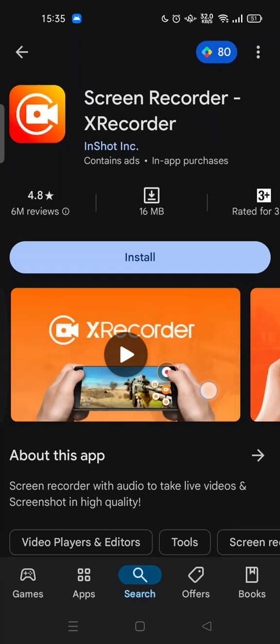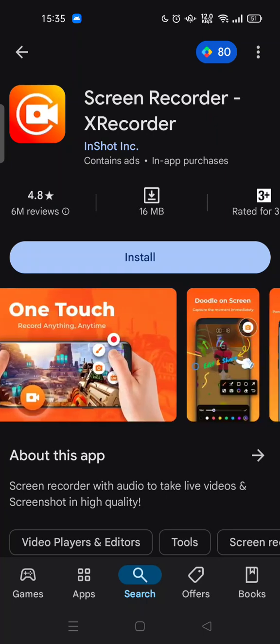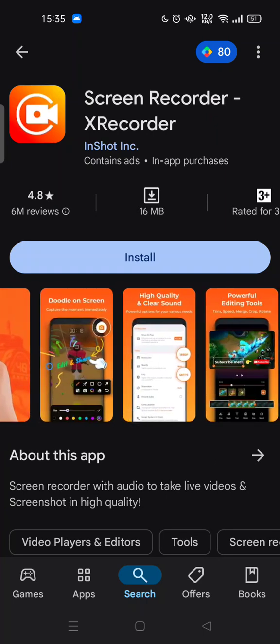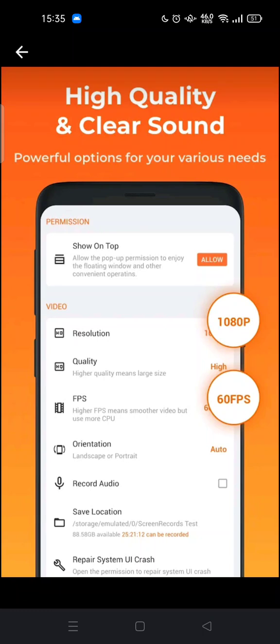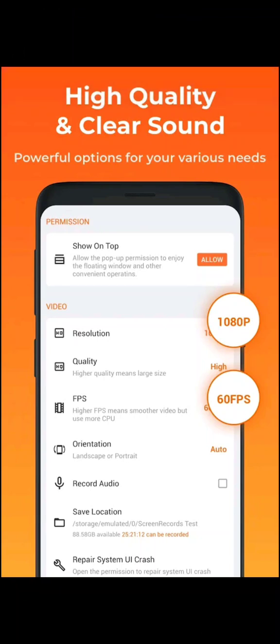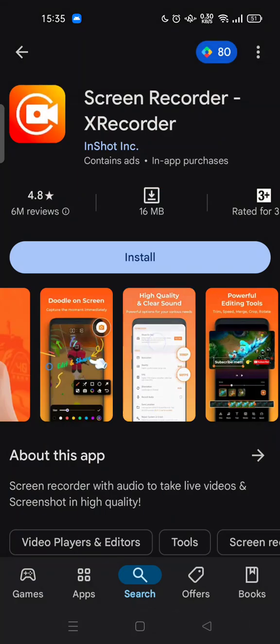In XRecorder, you can select your landscape orientation, resolution, quality, and FPS manually. It's more advanced than the built-in screen recorder on your Android phone. But be careful, there is an add-on. If you want to use some features, you need to join Pro.